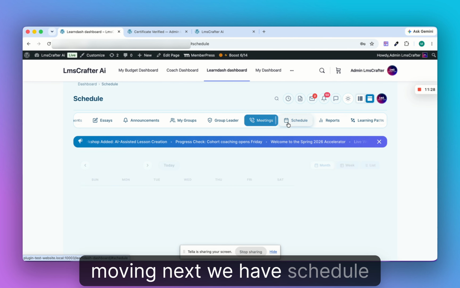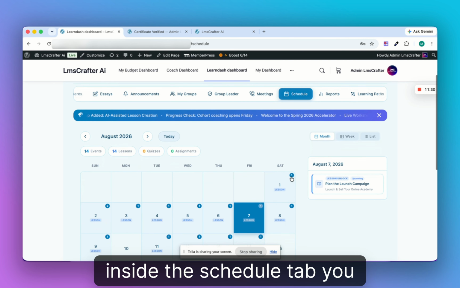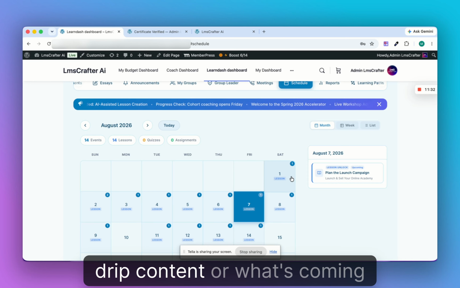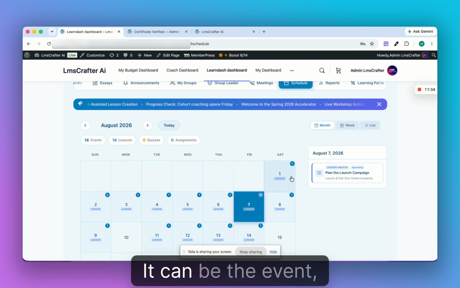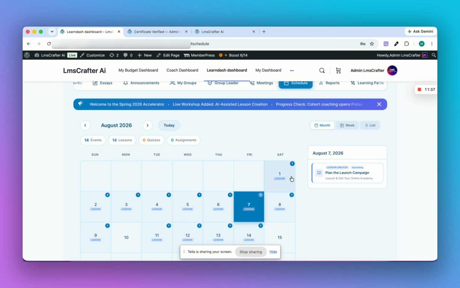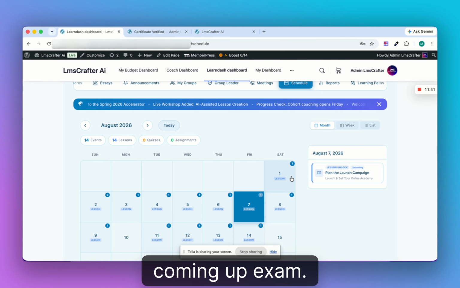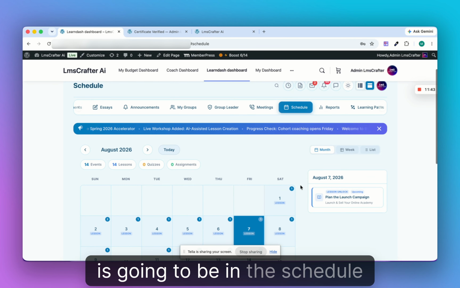Okay, moving next, we have the schedule tab. Inside the schedule tab, you are going to see all of your drip content or what's coming up next. It can be an event, coming up lessons, a coming up assignment, or a coming up exam. Everything is going to be in the schedule tab.